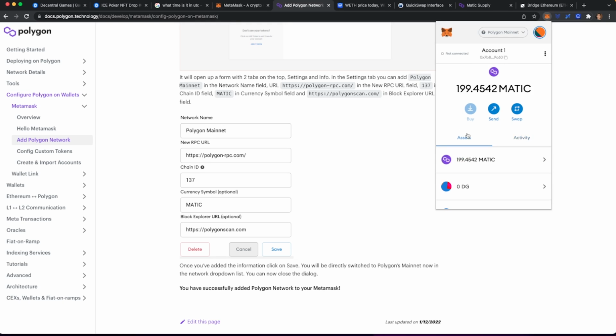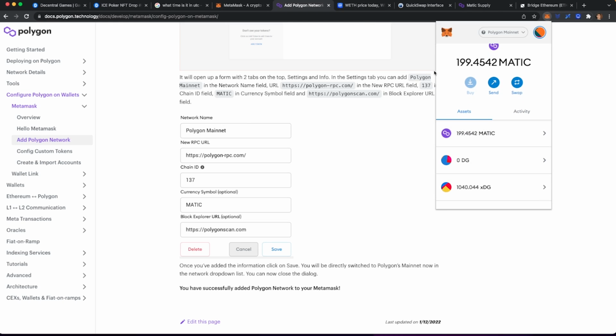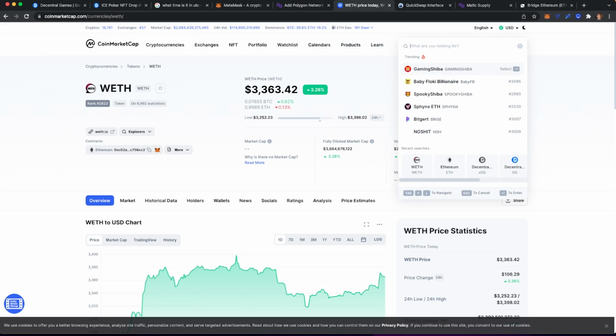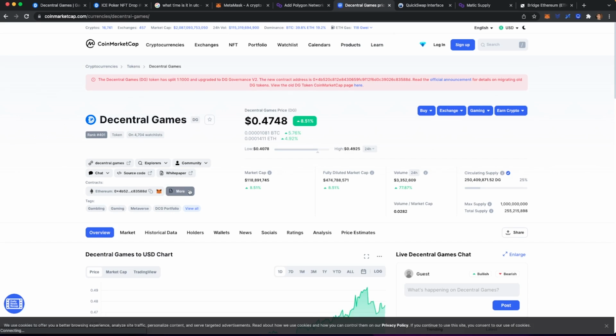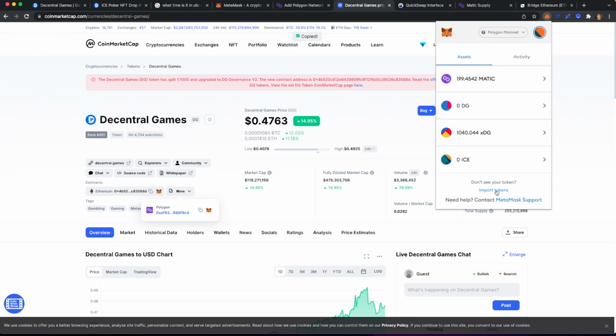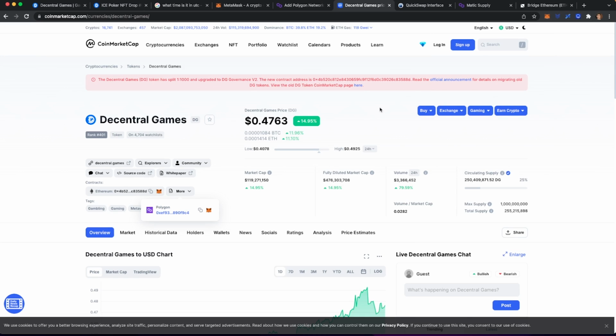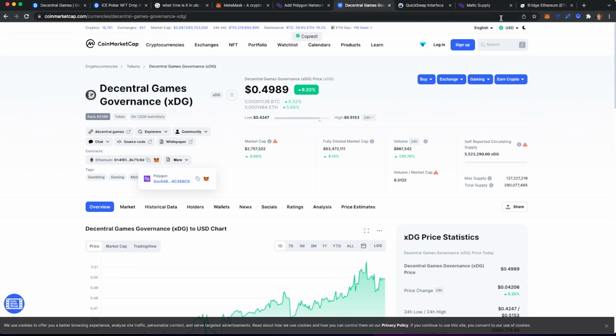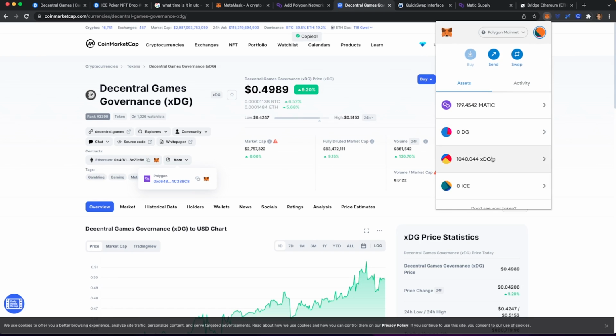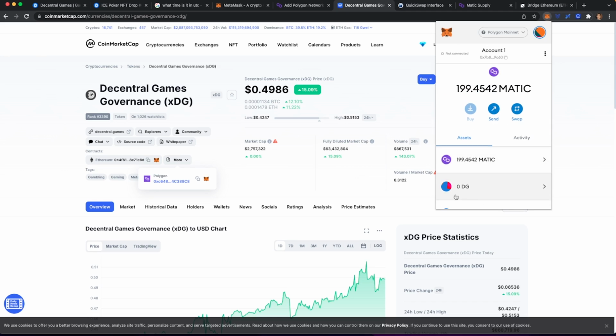The easiest thing that I have found is to get all of your tokens set up. So what I would do is head over to CoinMarketCap, type in DG, add the token from here, and copy the address. Go over to your assets, import tokens, and paste the address here. I already have it, but if you don't, make sure it's there. You're going to want to get DG and XDG. The reason we're doing this is so that you can see your tokens move when we make the exchanges.